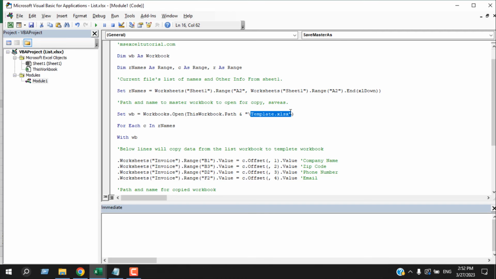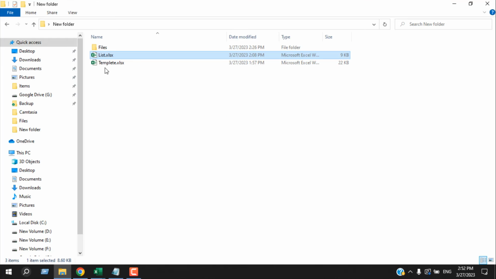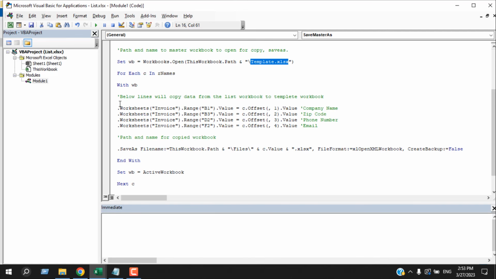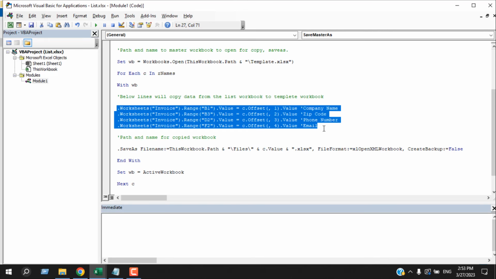template.xlsx. This is the workbook we are going to copy, and we are going to create the same workbook based on our list from cell A2. Okay, so we have our template.xlsx workbook. Let's check it. Here we have our template.xlsx workbook. Now this is the information we are going to copy from our list workbook to our template workbook and then create our workbooks from those lists.